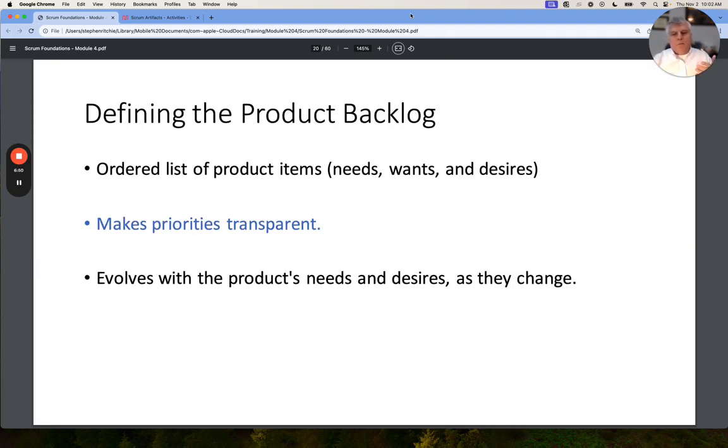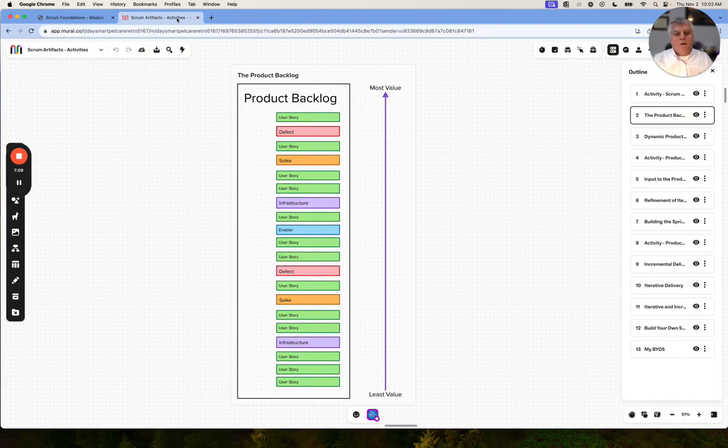So the product backlog is this ordered list of product items, needs, wants, desires. Priority is made transparent because it's ordered based on the most valuable to the least valuable, and it evolves with the product's needs and desires as they change. So let's take a look at that. This is the product backlog. How did we get here?